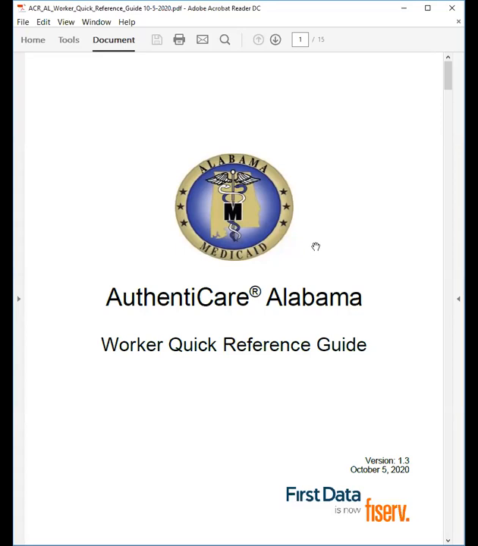Hello, welcome to the worker trainer training portion for electronic visit verification, EVV, using the Authenticator mobile application.